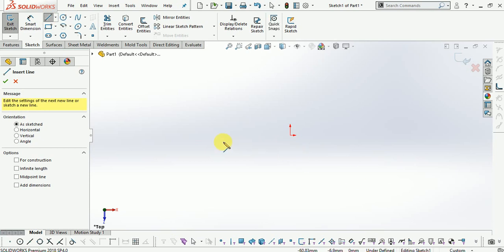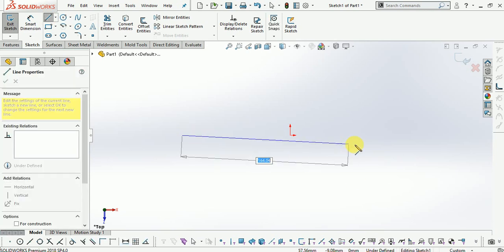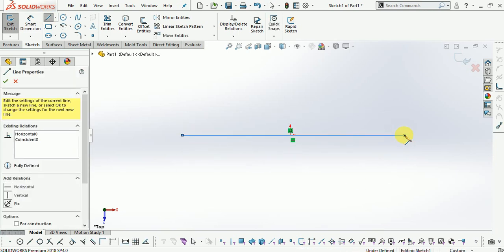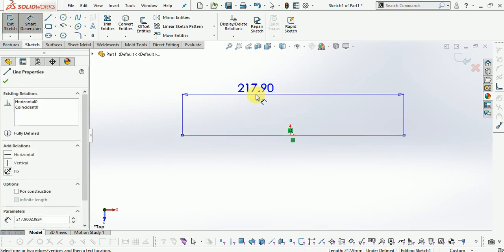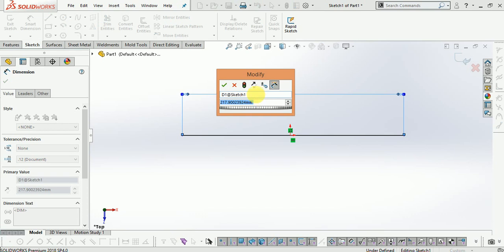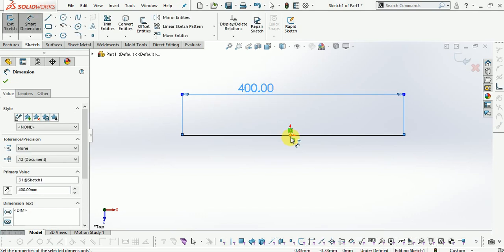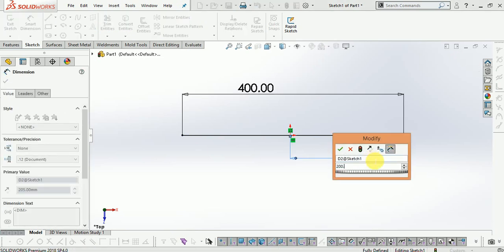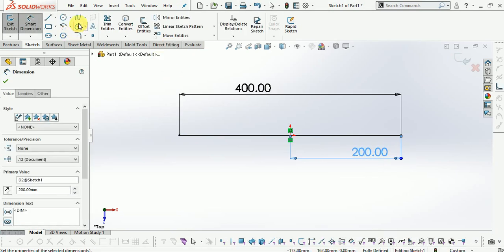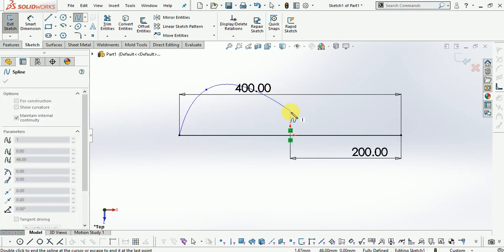Now select this, draw this sketch here. Select the one horizontal line, give the dimension of this line 400 mm, take into center 200. Now select this line and draw here.